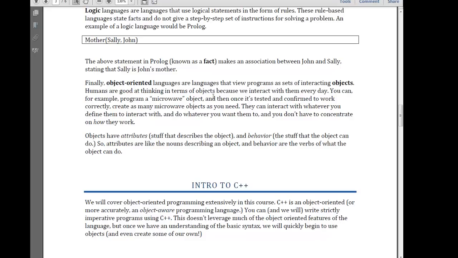So in an object-oriented programming language, you might program a microwave object, and then once it's tested and confirmed to work, you can create as many microwave objects as you need. Then you can interact with whatever you define them to interact with and do whatever you want them to, and you don't have to concentrate on how they work anymore. So once you have it working, you have a self-contained object that just works, and you tell it, do this, do that, and you don't have to go through the code over and over again to know how it does it.